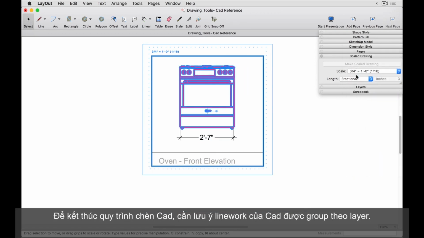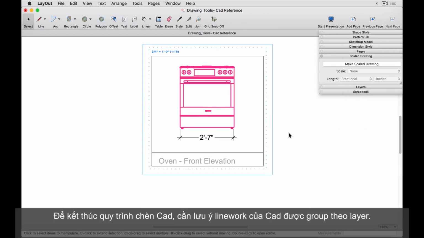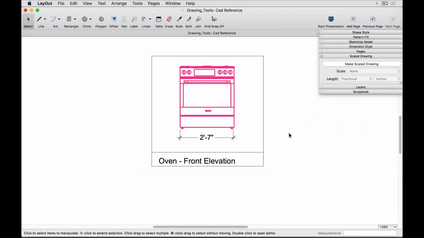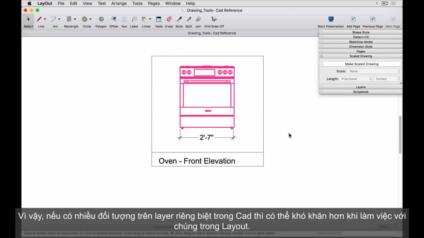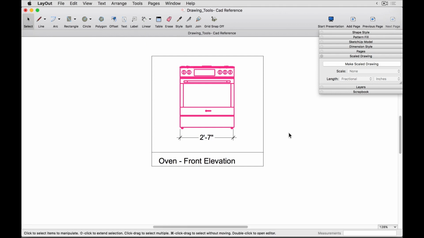To wrap up our CAD import process, it's important to note that the CAD line work comes in grouped by layer. So if you have many objects on many separate layers in CAD, it may make working with them more difficult in layout. Just like working with CAD files in SketchUp, it's important to spend some time cleaning up and organizing your CAD files prior to importing.